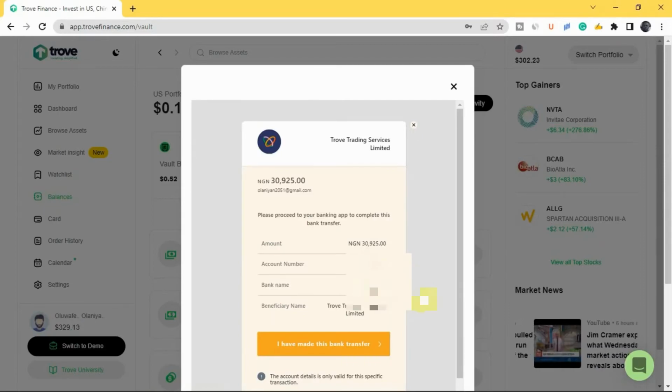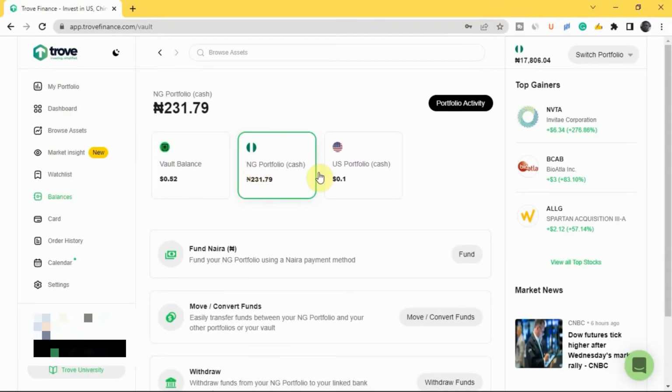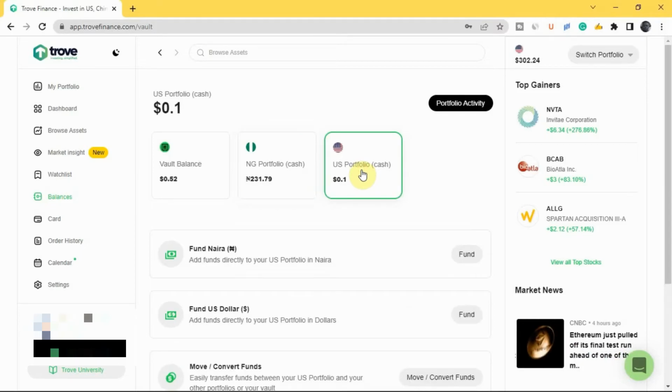And then the next thing is to transfer the money to the account details shown right here. And once you've done that, you tap on I have made this bank transfer. So this is the simple way you can deposit money into your Trove wallet, whether your vault balance or your NG portfolio cash wallet or your US portfolio cash wallet.